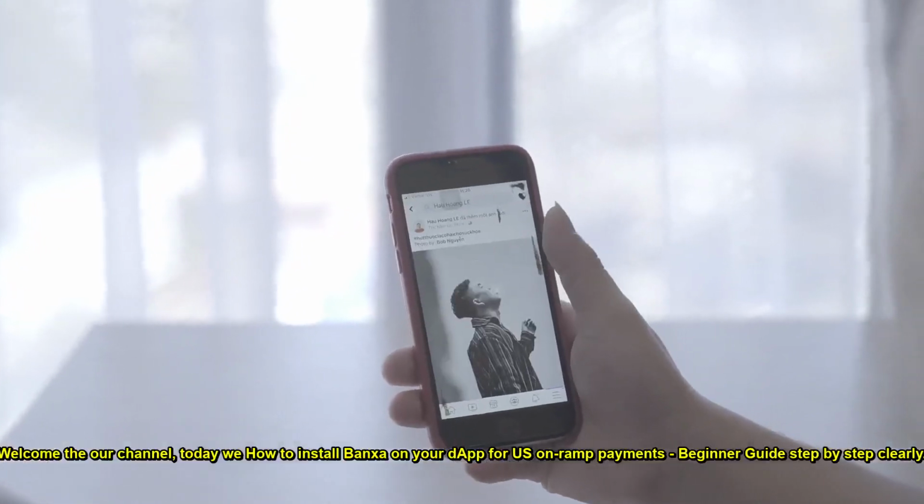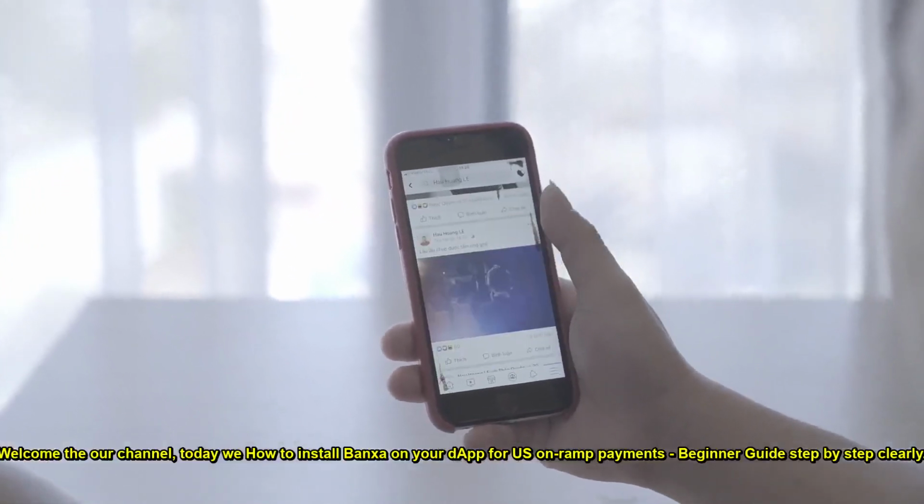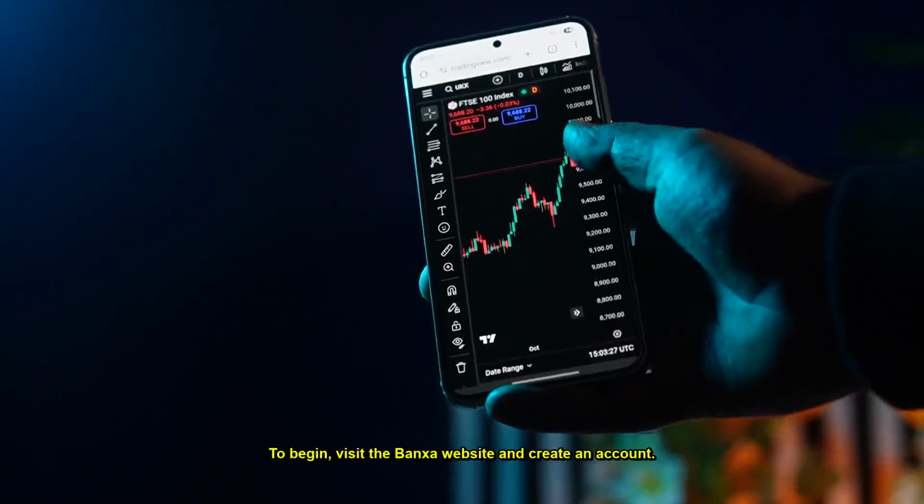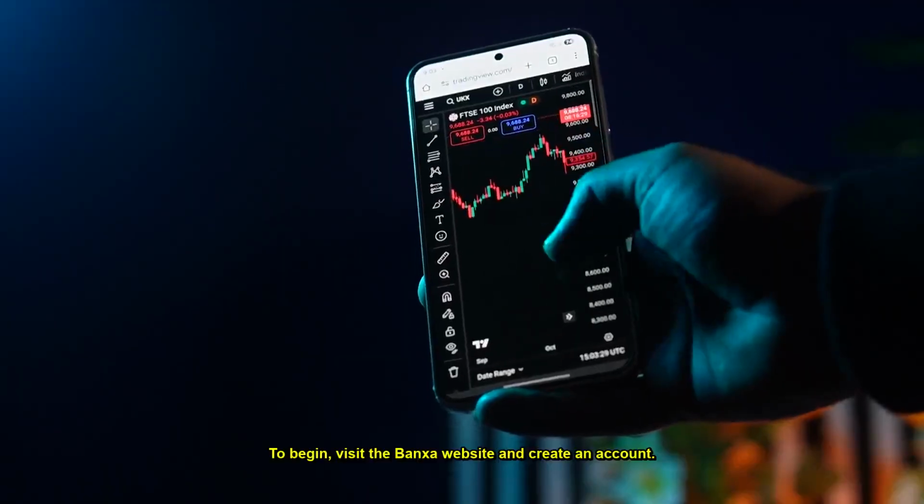Welcome to our channel. Today we show how to install Banxa on your dApp for US on-ramp payments, a beginner guide step by step clearly. To begin, visit the Banxa website and create an account.